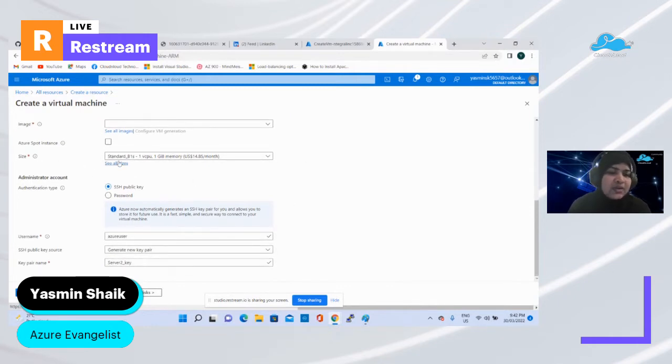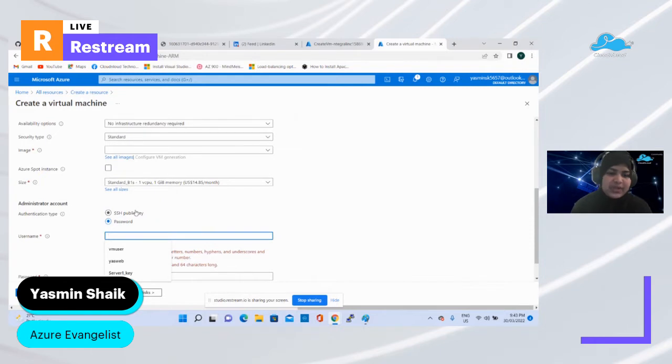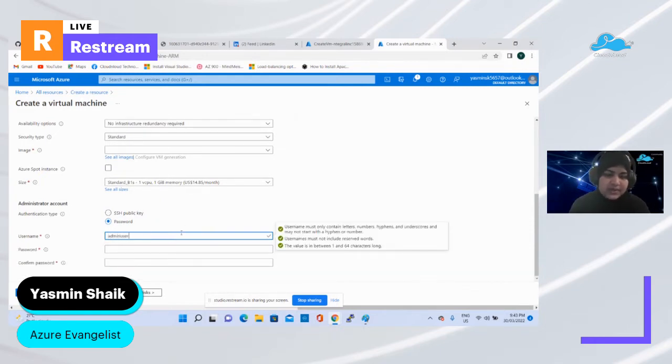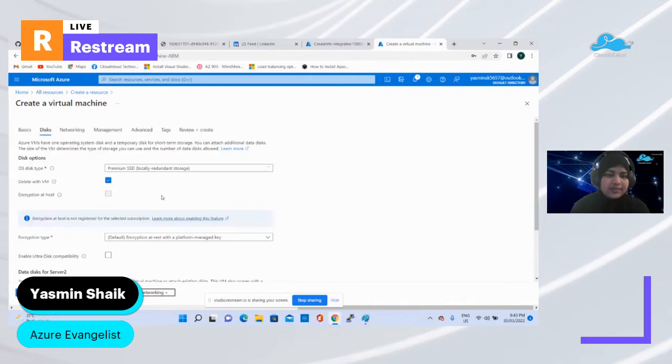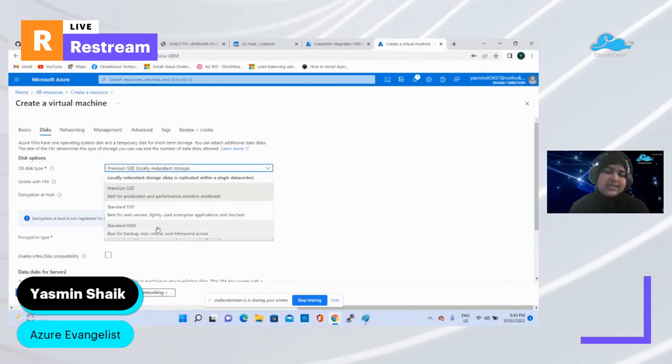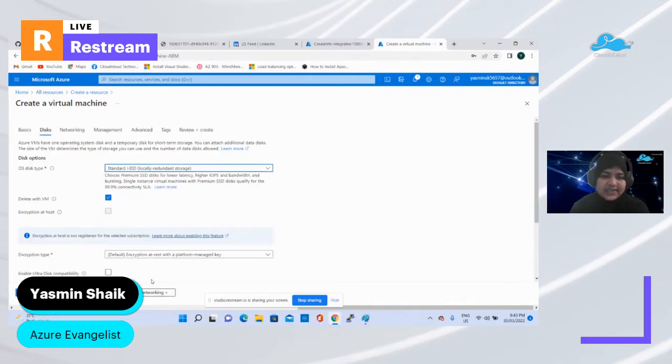Okay, so the size, I'm not changing anything. I'm leaving it as it is. So I want the username and password here as well. So I'm going with my username, admin user, and I'm going to set my password to log in to this virtual machine. Okay, so here also, just as a demo, I'm going with the standard HDD.